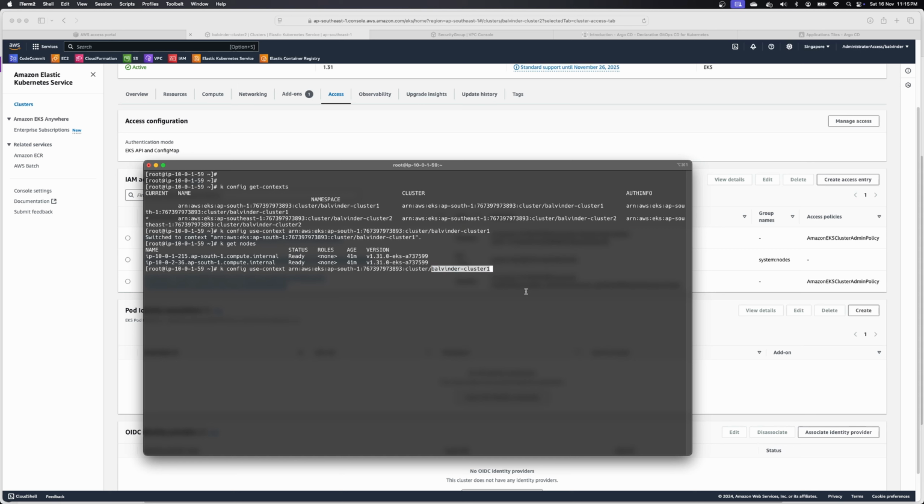If I do it for Singapore, I'll just copy this one. The cluster is cluster 2. Okay, I have to update the region as well. Okay, so my context is changed. If I do kubectl get nodes, I should be able to see the nodes. So yeah, this is working fine.